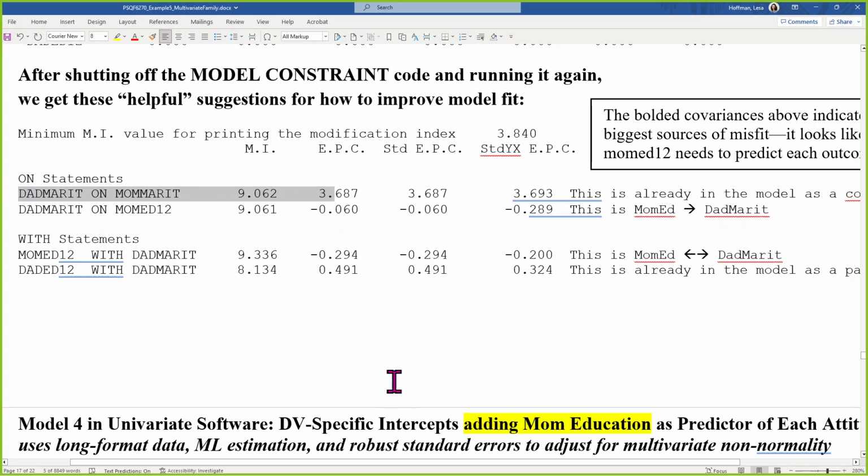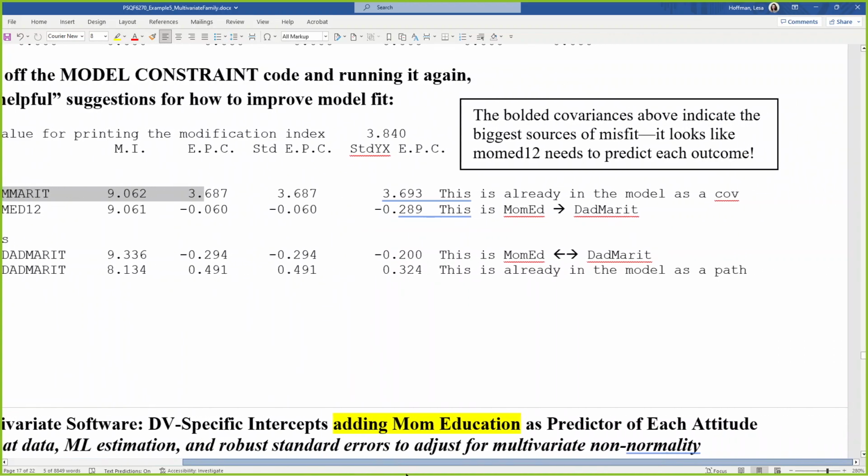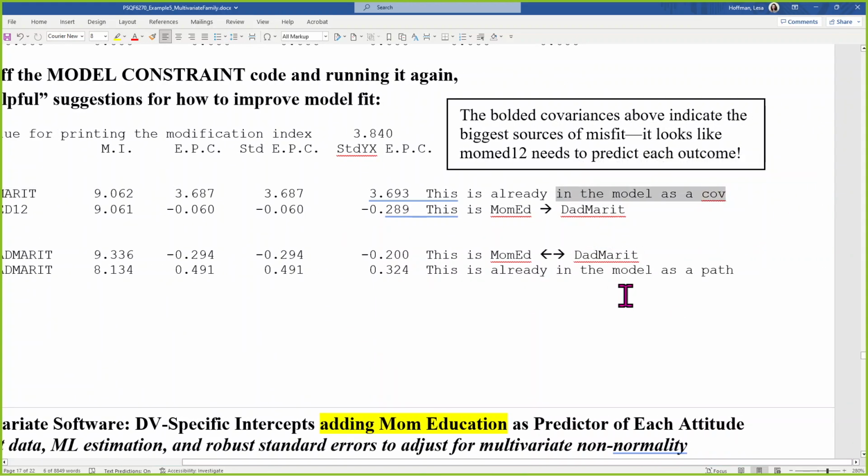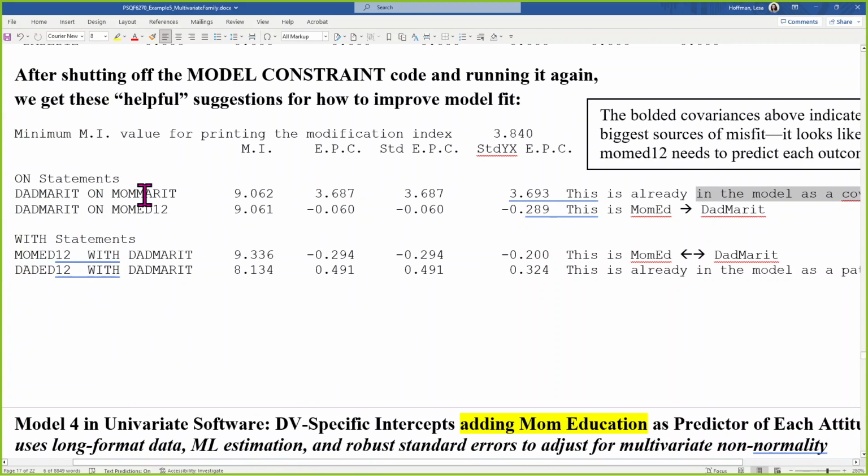This one doesn't make any sense. This is an example of it just saying, okay, here you go. It wants mom's marital attitudes to have a slope predicting dad's marital attitudes. That's already in the model as a covariance between the two. So if we actually did what it wants us to do for this first suggestion, we would break our model. It would be not identified. So we only want to pay attention to suggestions that make sense and aren't duplicating what we already have.